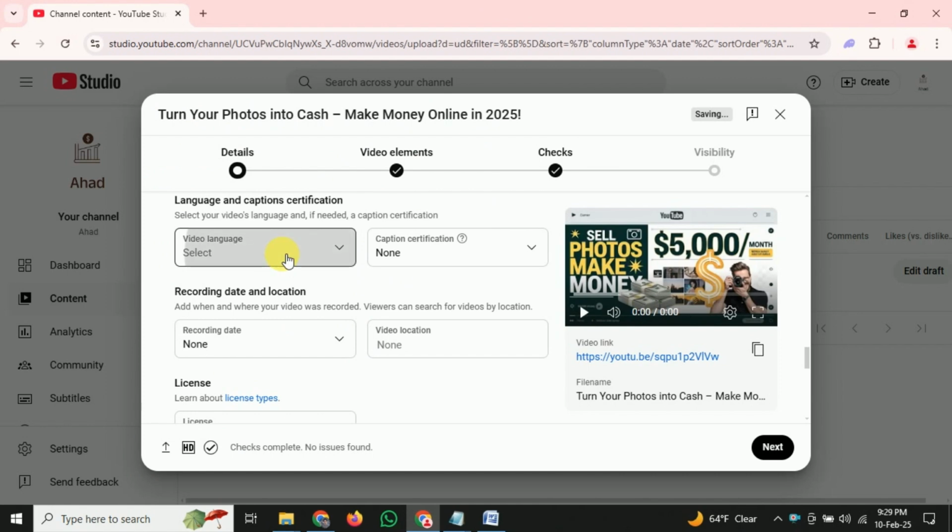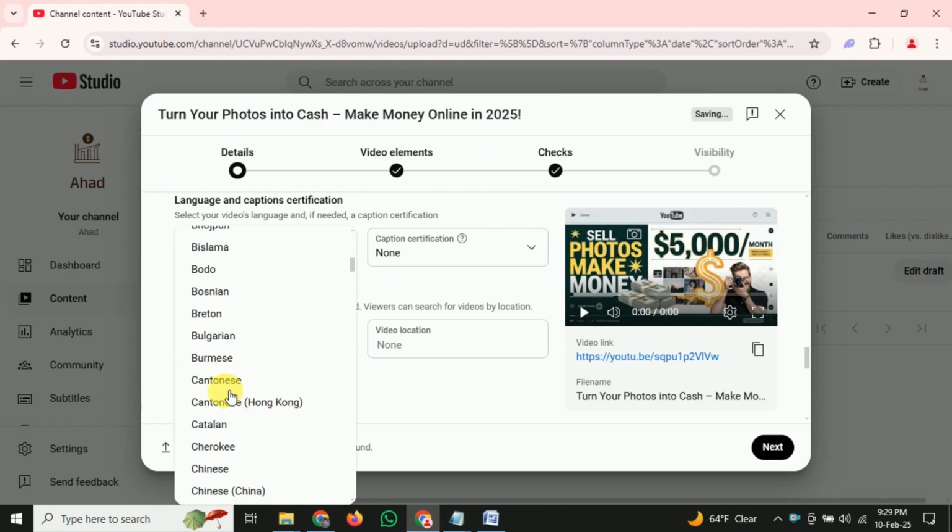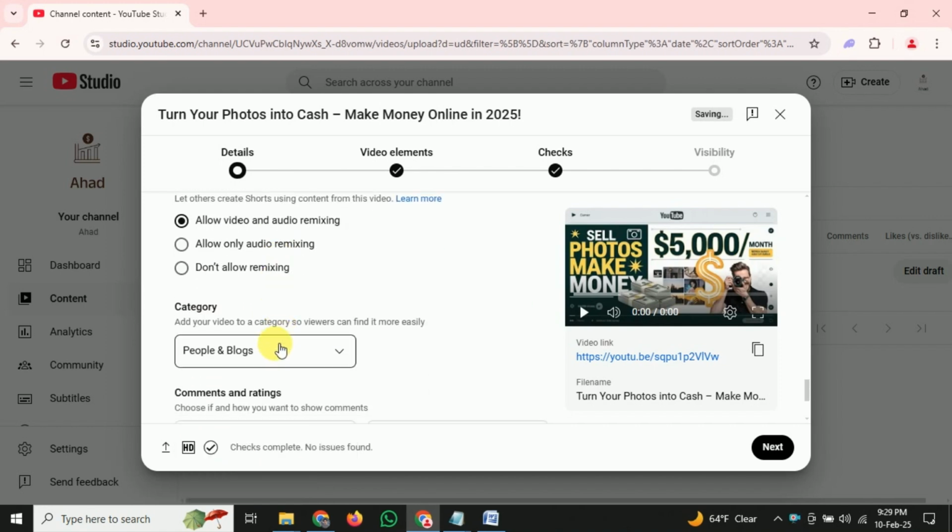And you must select your video language. This is very important. This setting will help the YouTube algorithm understand your video. Select the category of your video.